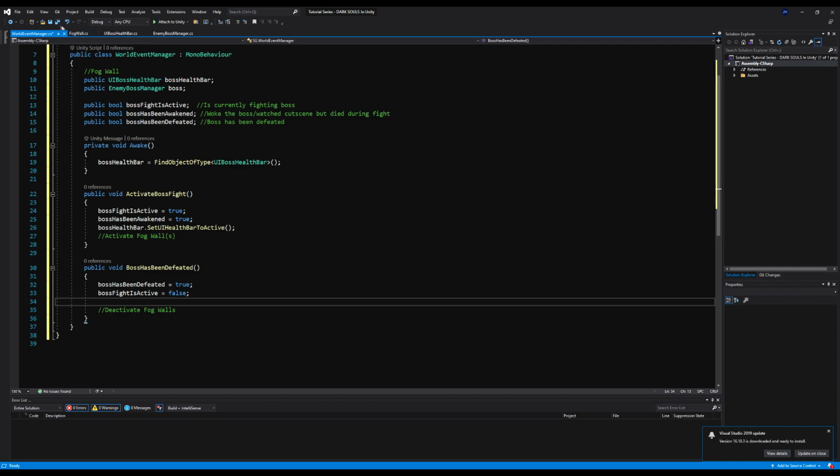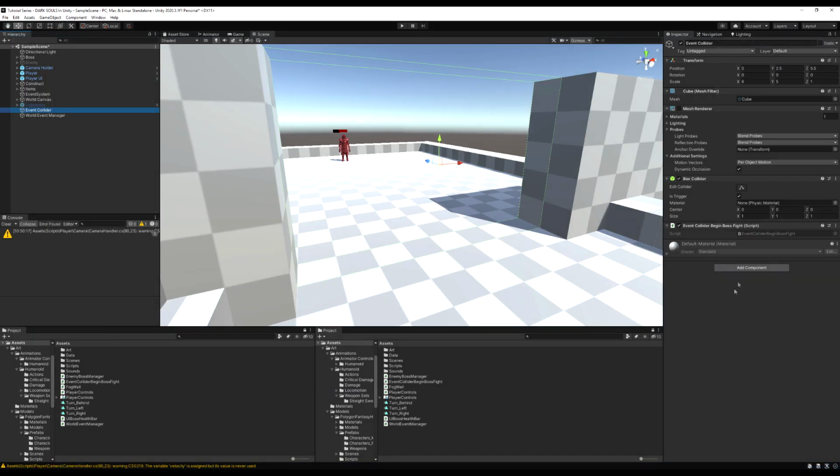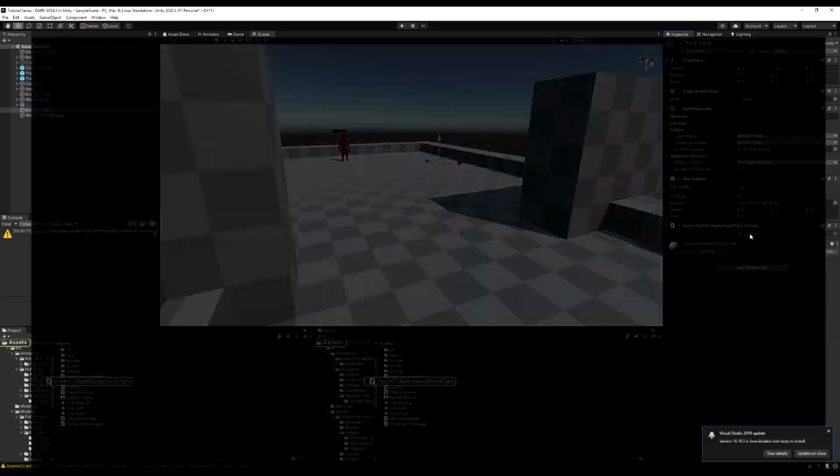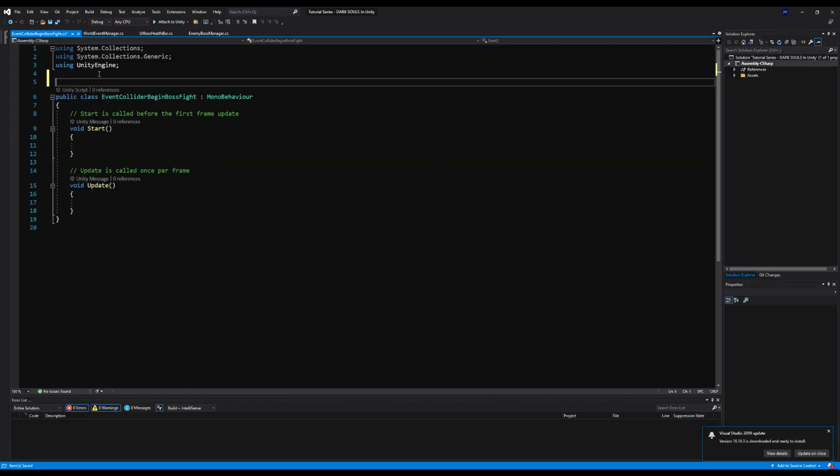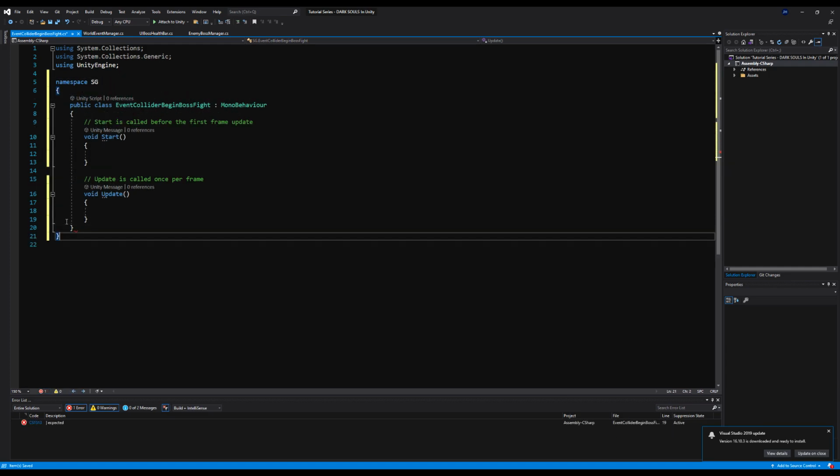Okay, so now we have the protocol for activating our boss fight. However, we need to call that protocol from another script. So here on this Event Collider Begin Boss Fight, we're going to use the collision box we have placed on this as a trigger.